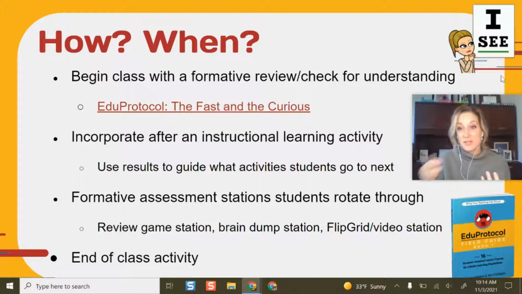It's also helpful to include formative assessment stations. I did a lot of station activities when I was in the classroom as a teacher because I felt like that was a really great way to cover a lot of content, but also give students options along the way. So maybe one of the stations you have in your classroom is a formative assessment station where students are doing a review game, or it's a brain dump station where they talk about everything they've learned and that's the last station they visit. Or it's a video station where they reflect on what they've learned. You can definitely build that in as a station rotation.